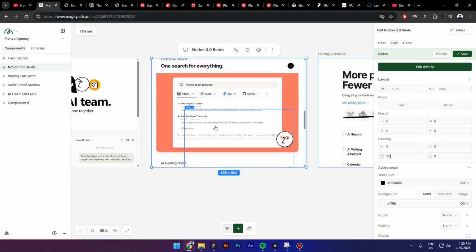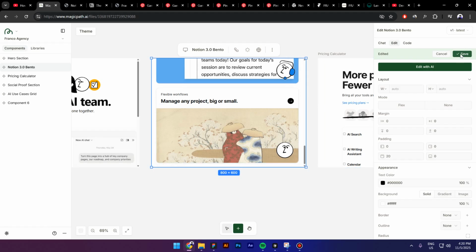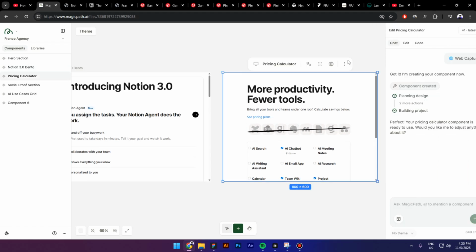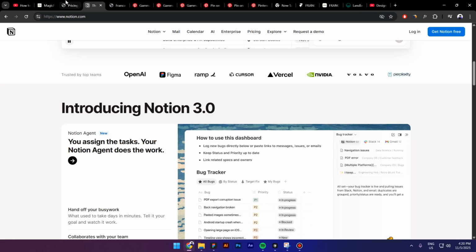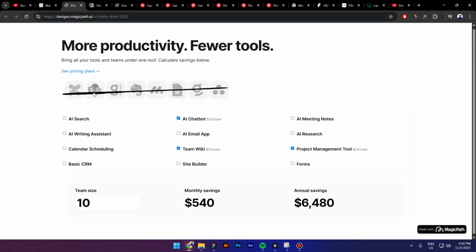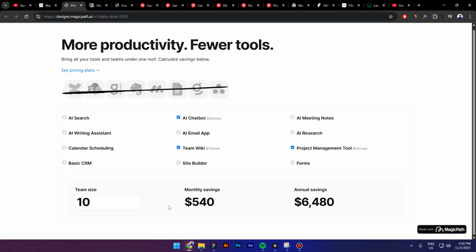Okay, the other cards are looking good. I'm gonna click on save now, and let's move to the next component. Let's open it in a new tab. Let me close this one. So this one looks also very good.